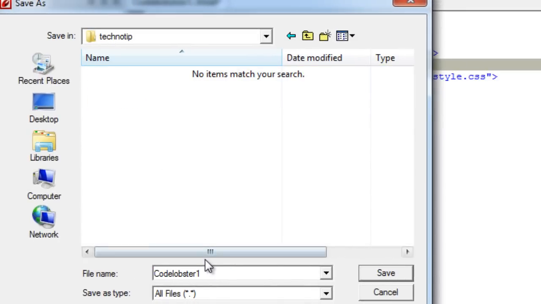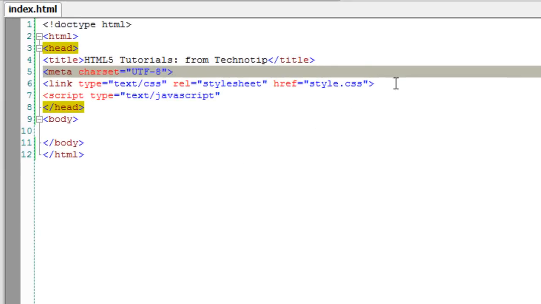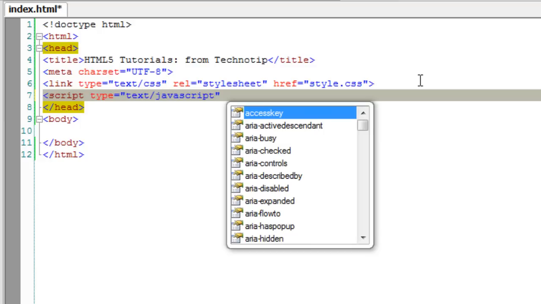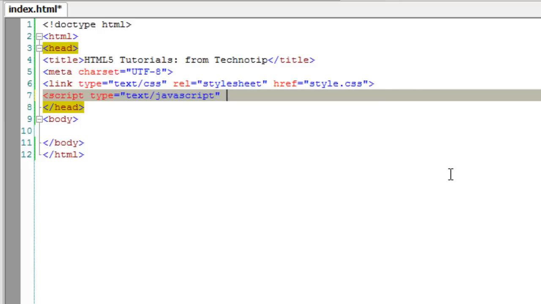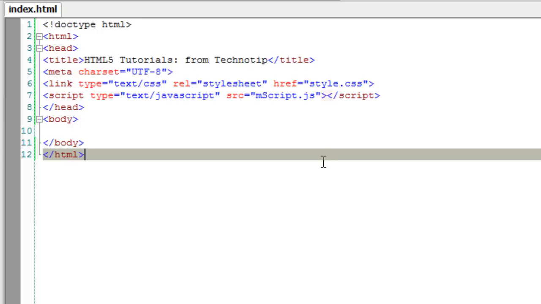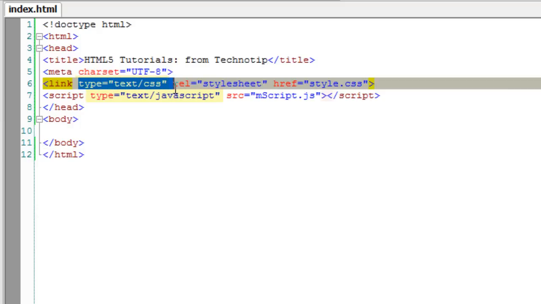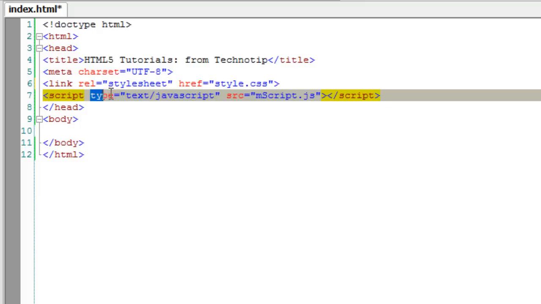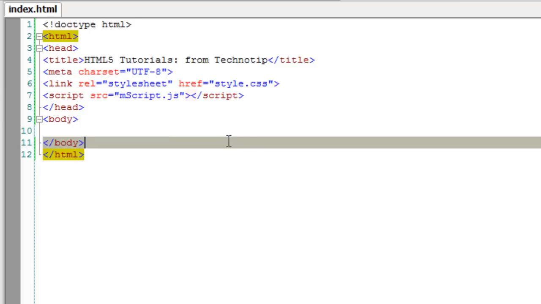Let me save this first. The same is true even with the JavaScript tag, that is the script tag. By default, we will be using JavaScript for HTML5. Since JavaScript has been declared as the standard and default for HTML5, we can safely remove this type attribute from both the CSS link as well as script tags.